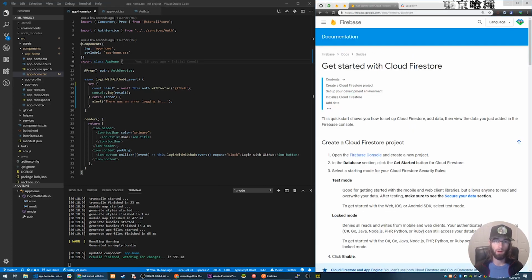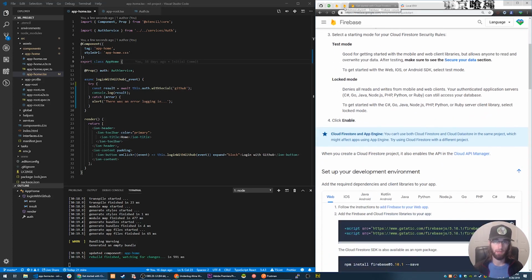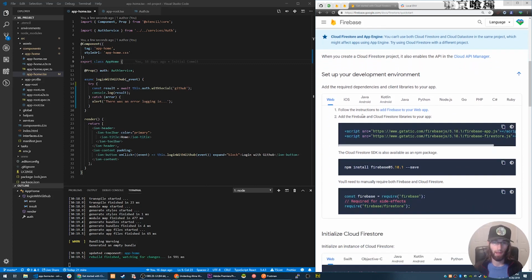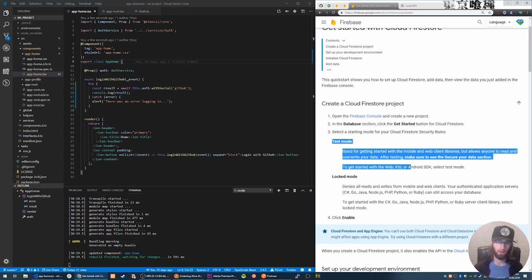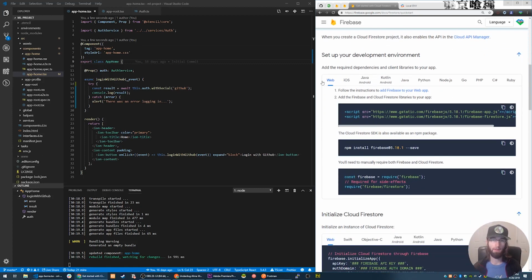So we can open up the documentation here. You'll see we're already open in the Cloud Firestore documentation. If you want a link, it's in the description. It's pretty simple, and here's where they go over test mode versus locked mode. And then you can see all your different options for setting up your development environment. We are going to be in web because we're going to be doing this on the front end.